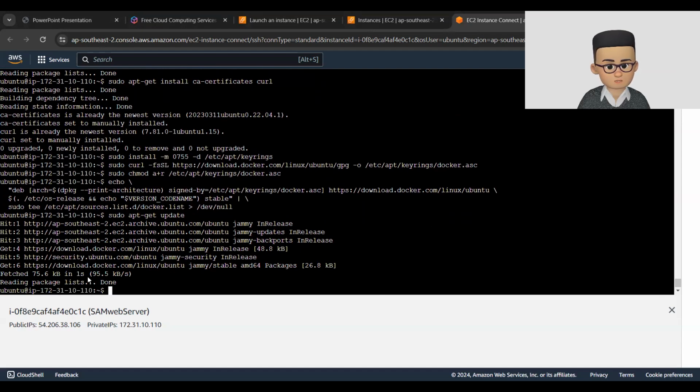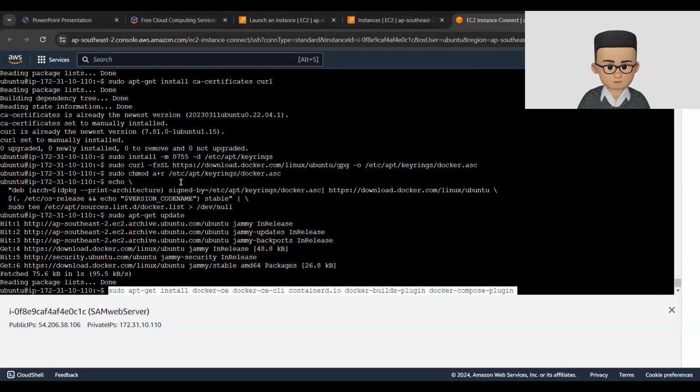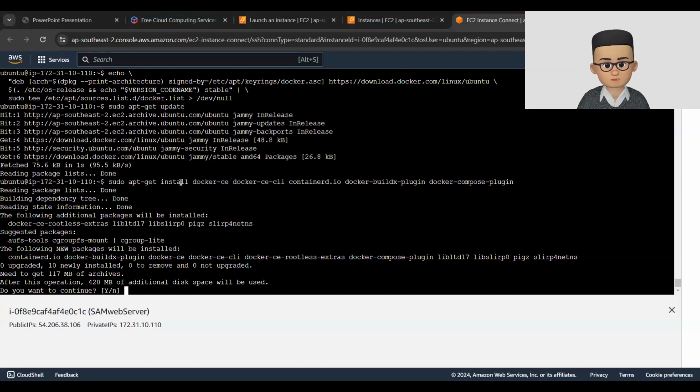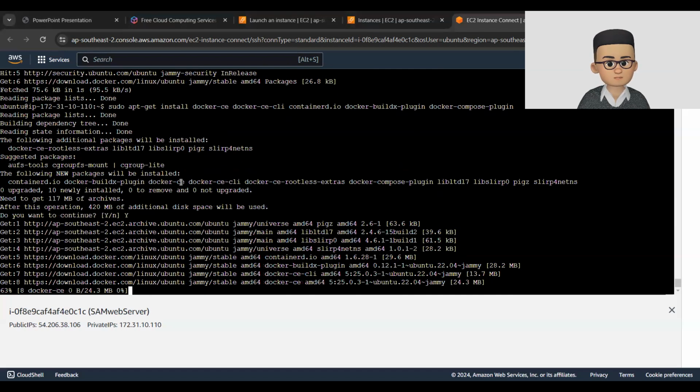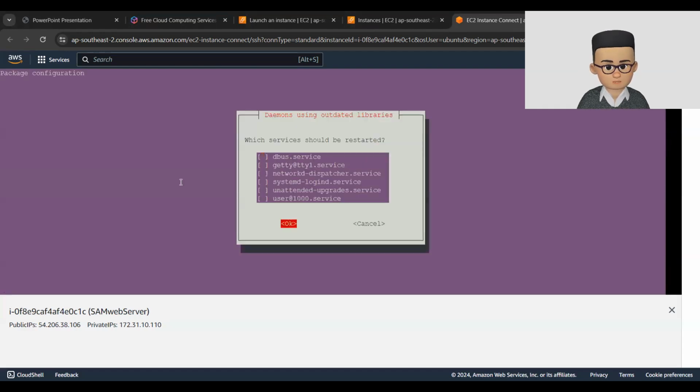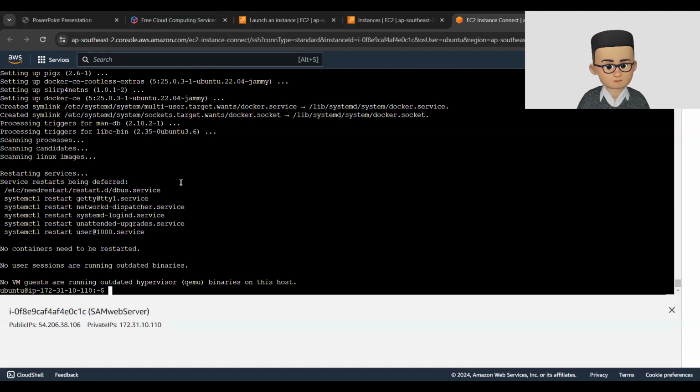That's it. Then we can now install all the Docker packages required from this apt-get command. So we will be installing the Docker CE, Docker IO, Docker buildx plugin, and Docker compose plugin. Let's go ahead and hit OK, tab OK. That's it. Docker is installed.